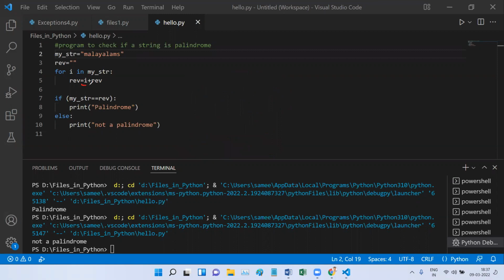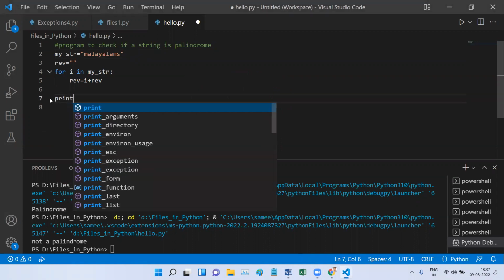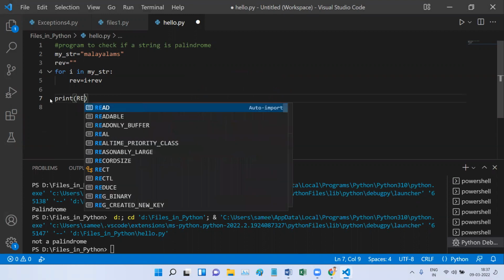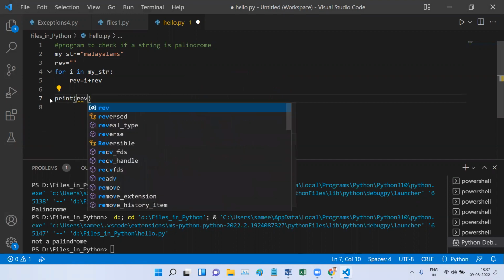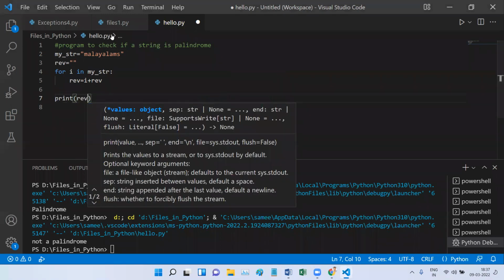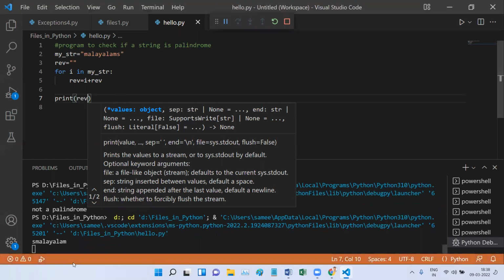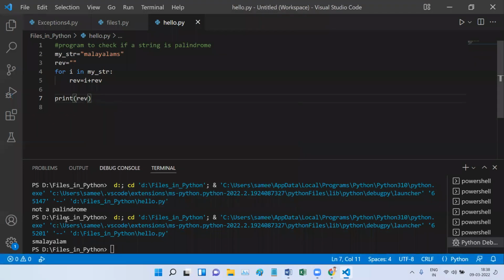What I will do is, let us just remove this logic. Let's say this palindrome check is done. Now I will just print reverse. Okay, so print reverse, REV. Reversing is being printed. Done. Let us just run this and see. Like you can see, if you have Malayalam, it is being printed in the reverse direction.